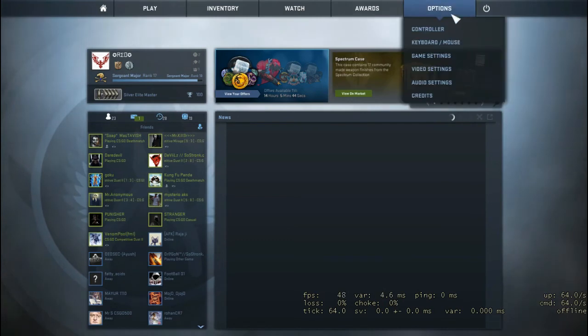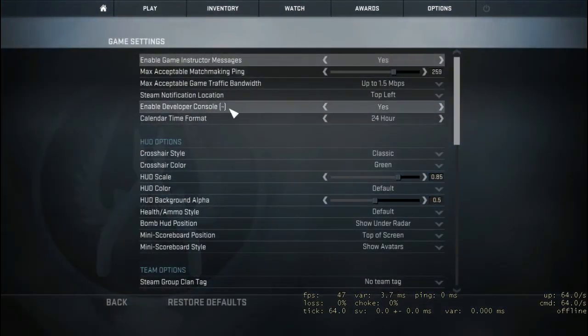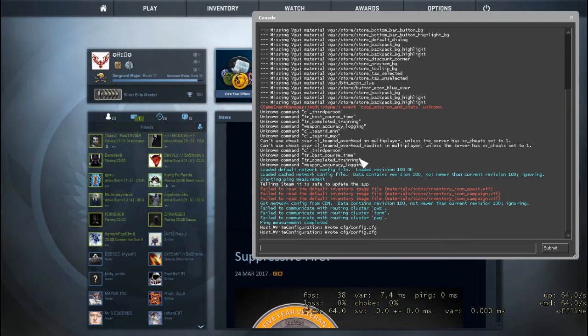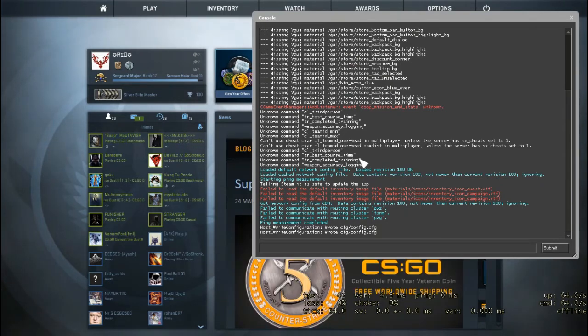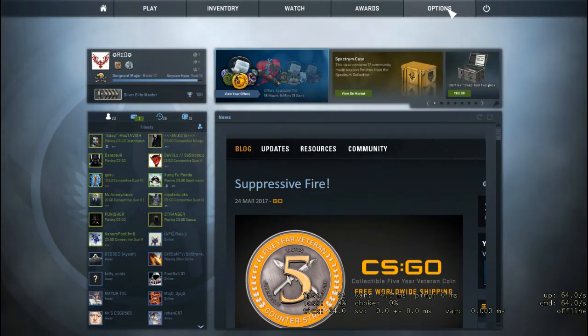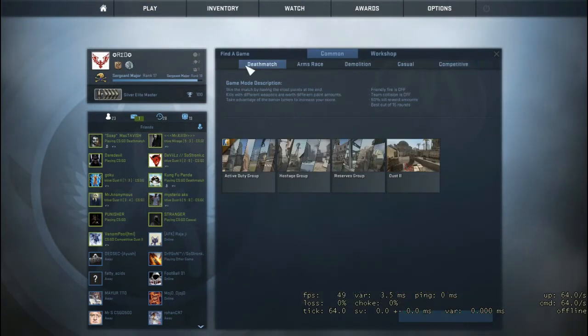Now by pressing this key, which is on the top left corner of your keyboard, I don't know what this key is called, you'll open the console. Once you have it, you'll need to type exec slam. Once you have typed this in, you can just close this and find the game. I'll go on a deathmatch right now.